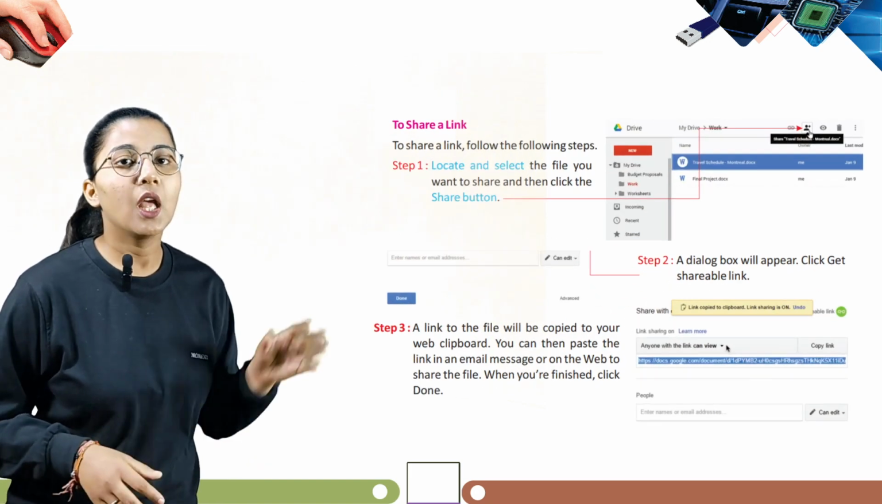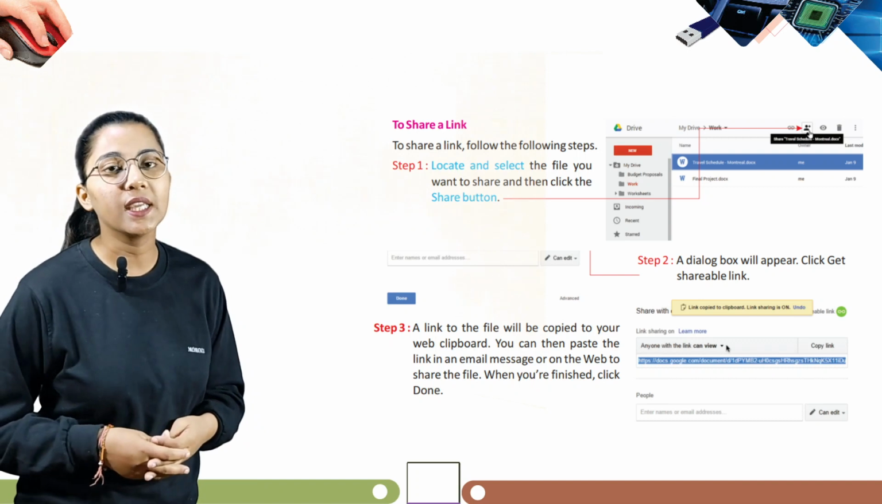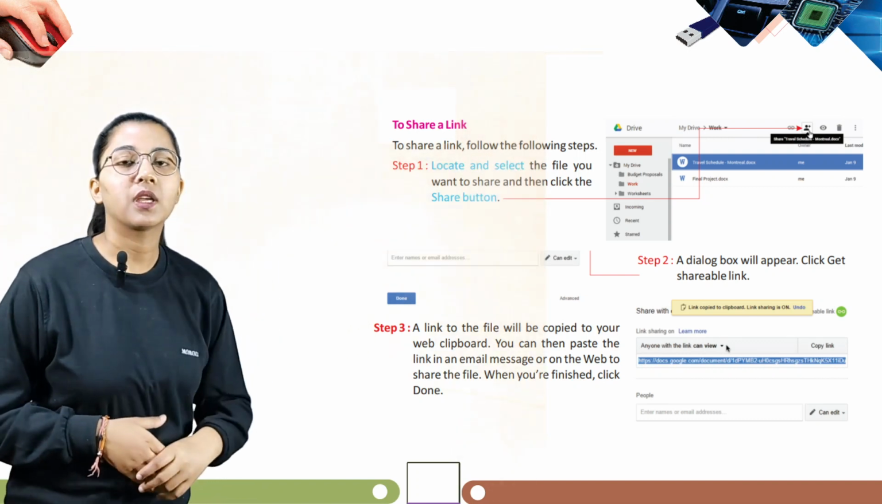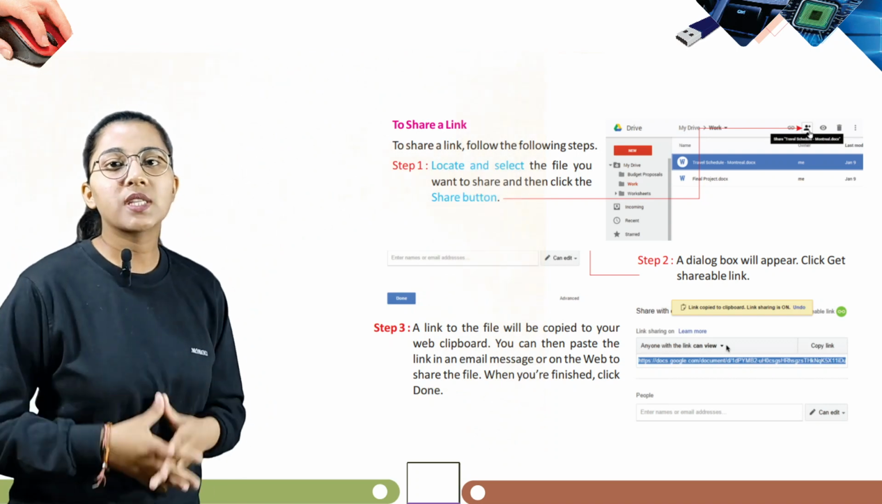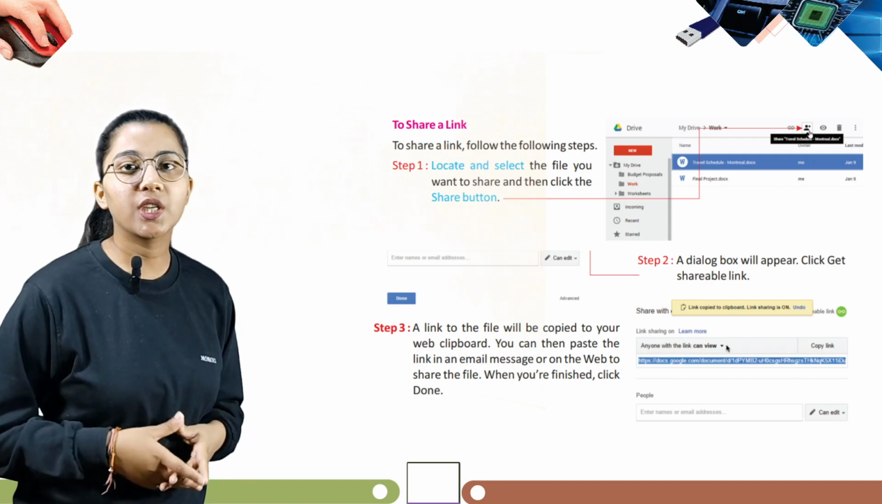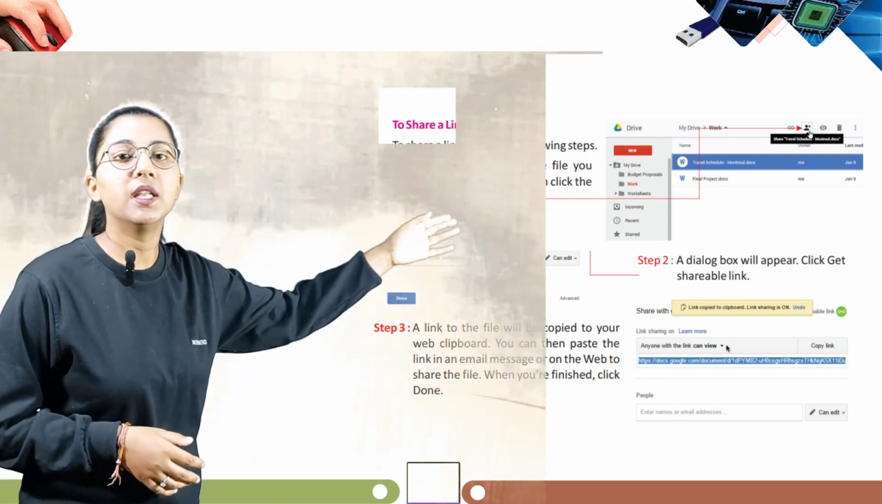Step 1 is locate and select the file you want to share and then click the share button. And here you can see the interface for the same. Now step 2, a dialog box will appear. Click get shareable link. And here you can see the interface of getting a shareable link.